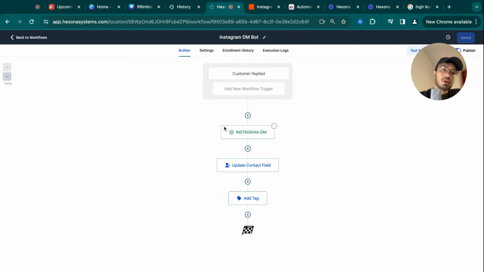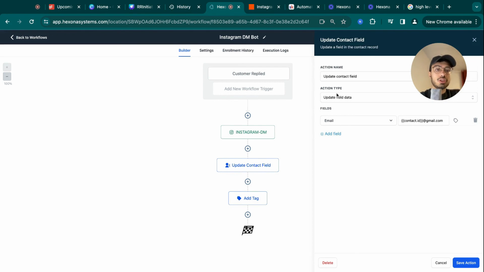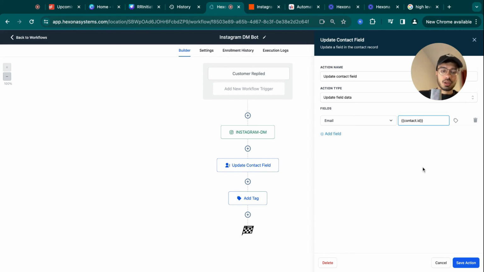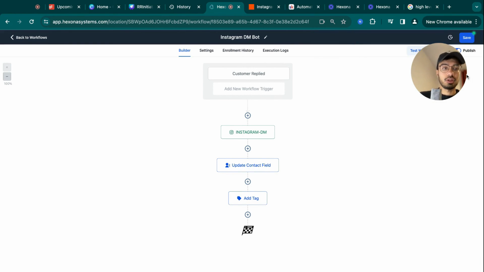So in our Instagram DM bot automation, the one that we made at the very beginning, I want you to add one more field, which is update contact field. That's what the action type is. And for email, you're basically going to do contact ID as the custom variable, at gmail.com. So we're basically just making a fake email to use as a reference point for Zapier to find our contact. The reason it's going to be unique is because it's the contact ID. So that's perfect. I'm going to click save there.